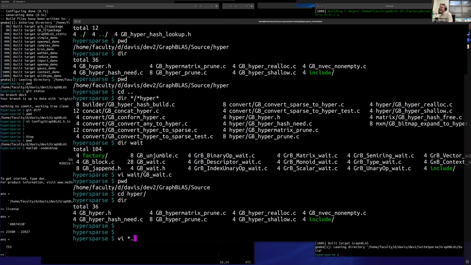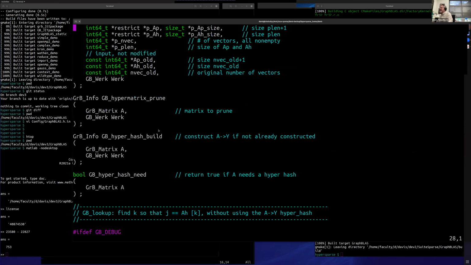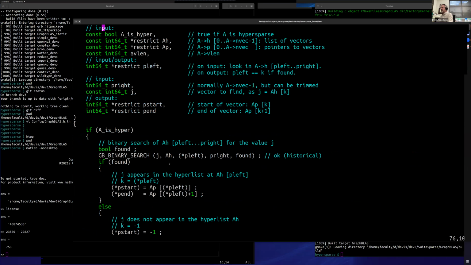Let's just look at all these codes. Hyperrealloc, hyperprune. Oh, hyperhash build. That's it. Construct it if I need it. And then the lookup is here. And this is only for debugging because I decided this function is no longer needed.